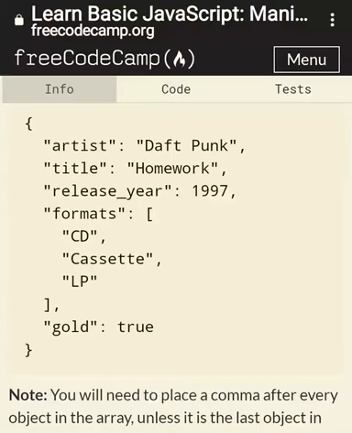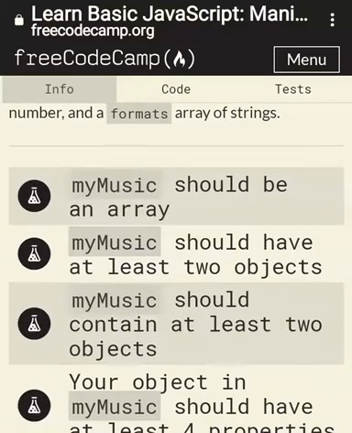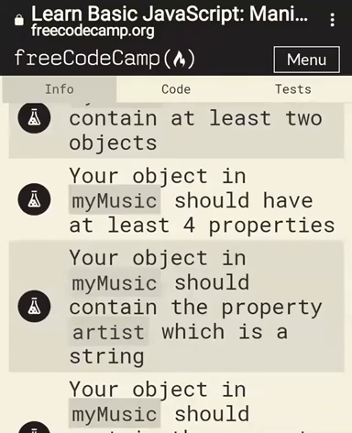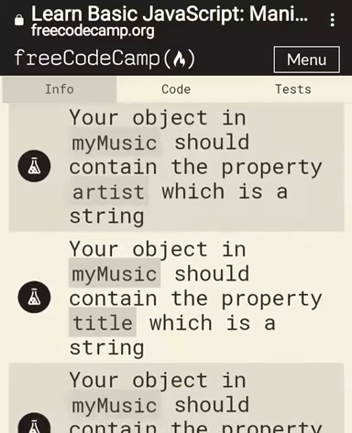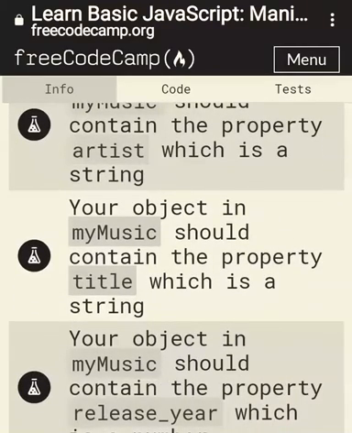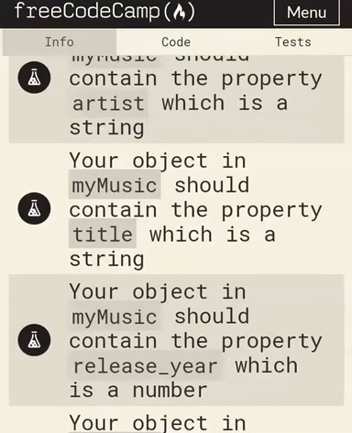So basically, you get to work on both arrays and objects here. That is a complex data structure, and your object should have at least 4 properties as provided here. You can use the same example but with different values, and your object should contain the properties release_year, title, and the formats property, which is an array. So this is similar to what is given in the example above.